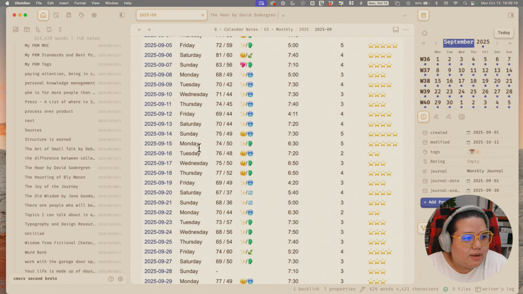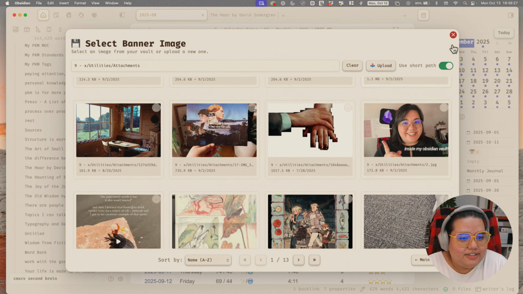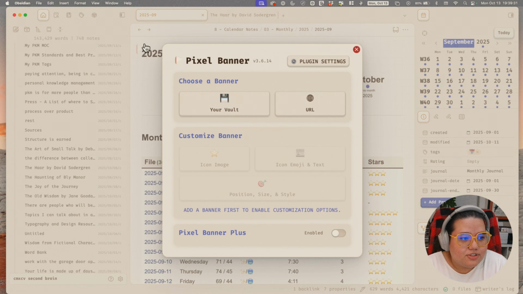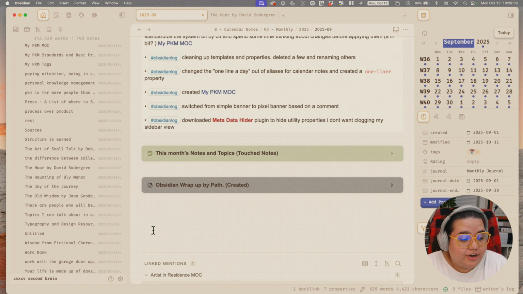So if you go to the top of your note, there's this little flag. Mine is white, which is why you can't see it, but you can go in there and then you can decide what to add based off the attachments in your vault, or also just a URL, which is really, really fun. But I really love the Pixel Banner plugin.